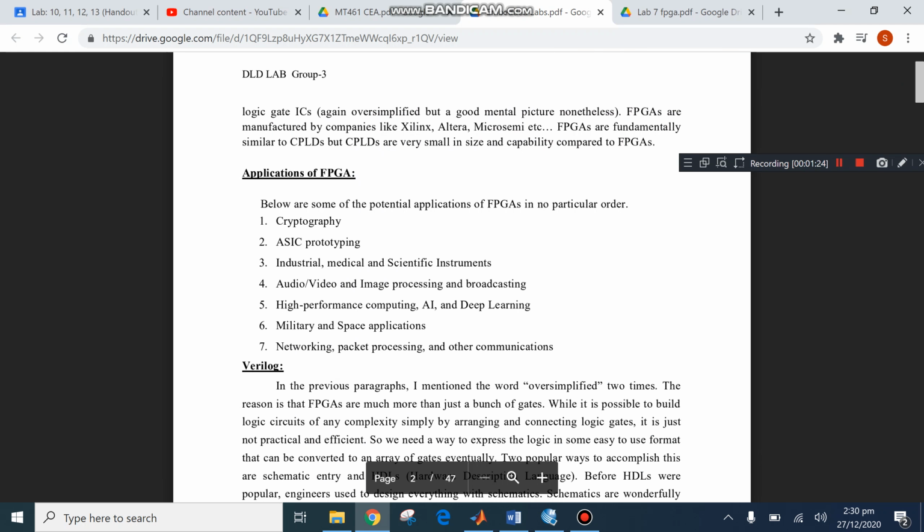There are many applications of FPGA, and it is very costly as well. These are the applications of FPGA: high performance computing, AI, artificial intelligence, military and space applications. So we use this FPGA in very great models, in very great projects.